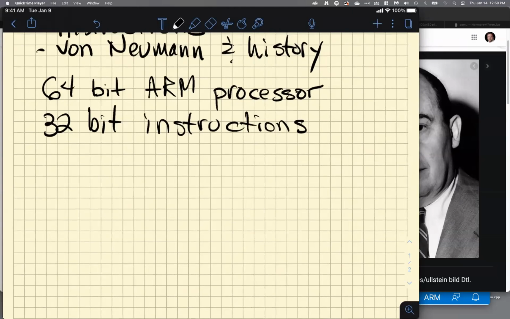And the design choice is in keeping with an approach to designing computer CPUs called RISC, which is reduced instruction set computer. So an ARM processor is an example of a RISC design, as compared to the x86, which is a CISC design, or complex instruction set computer.